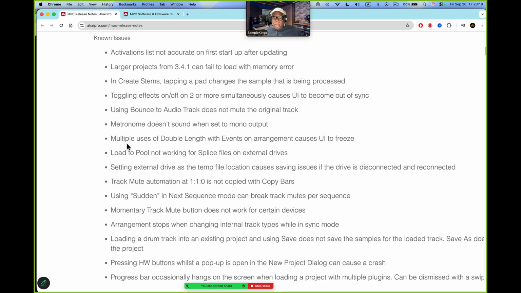Okay. Multiple uses of double length in events on arrangement causes UI to freeze. So my user interface will freeze if I try to use double length with events on arrangement. So be aware of that. Do not go through this double length with events. I usually use double length with measures, not events or bars. Next.